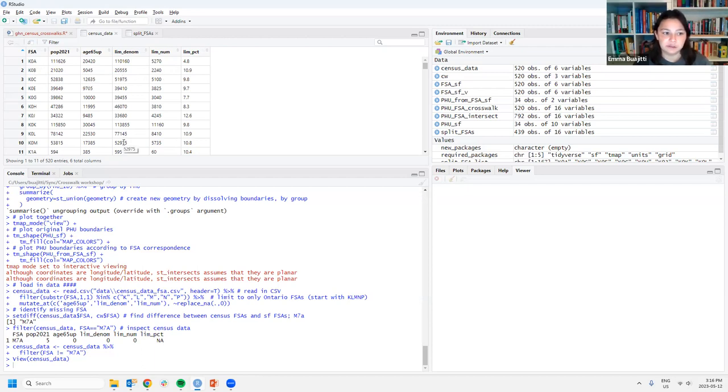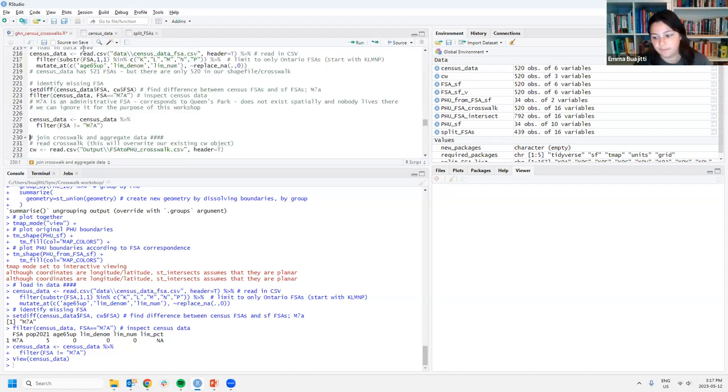And again, that's because of exclusions, but it's important to know that if you try to recalculate the lim from just this lim numerator divided by pop 2021, it would show up a little bit different, which is why I retained the denominator in the file. So those are the variables that we're working with.